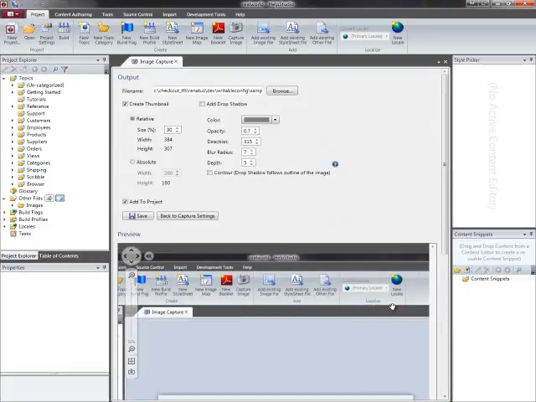So after the capture process completes, the results window is displayed, which allows us to create a thumbnail or add drop shadow and add the image to the project, and we get a preview in the bottom half of the results window here. So I'm going to just uncheck the create thumbnail option and then hit save to save the image and add it to the project.